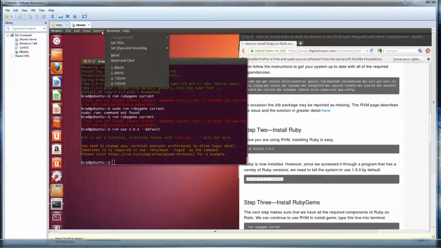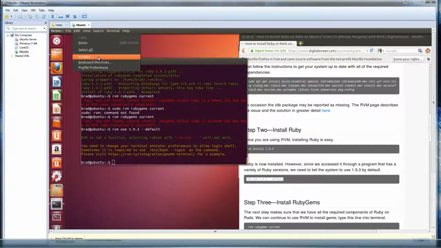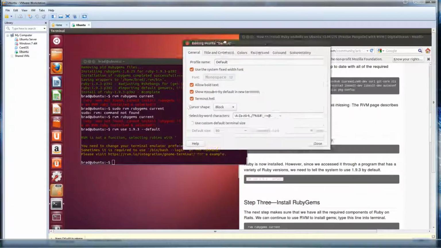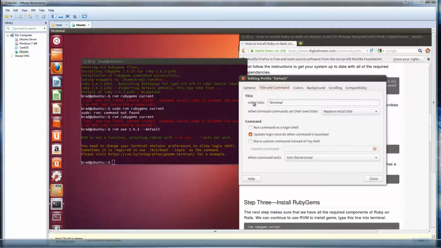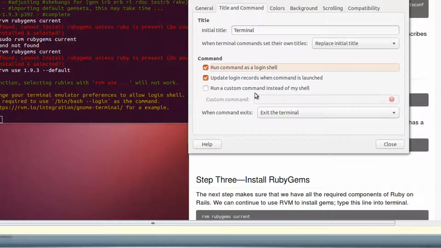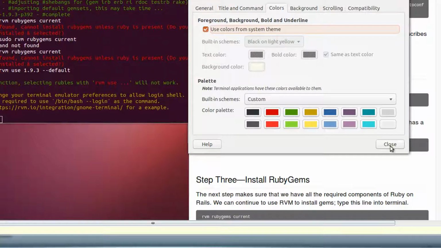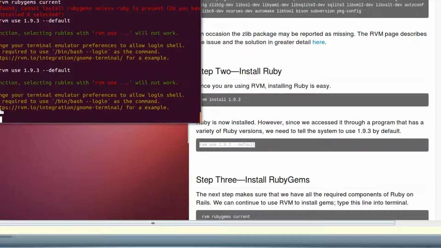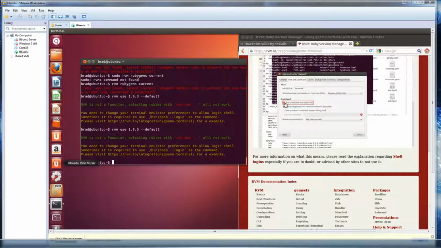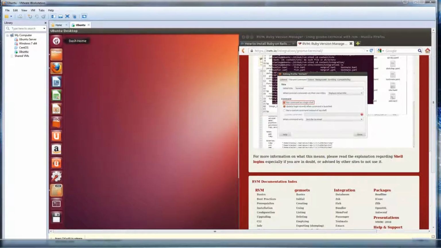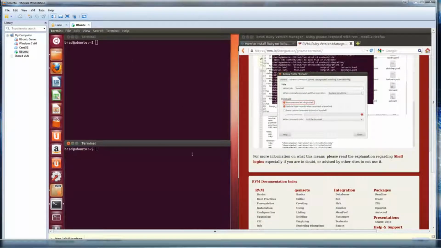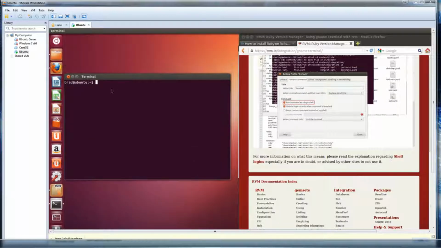One second, guys. It says I need to allow login shell. Run command as a login shell. Let's try that. Alright, let's try that again. I'm going to pause the video again and see what's going on. Alright, so it looks like I did do the right thing. I clicked run command as login shell, but I think we have to exit and go back in.